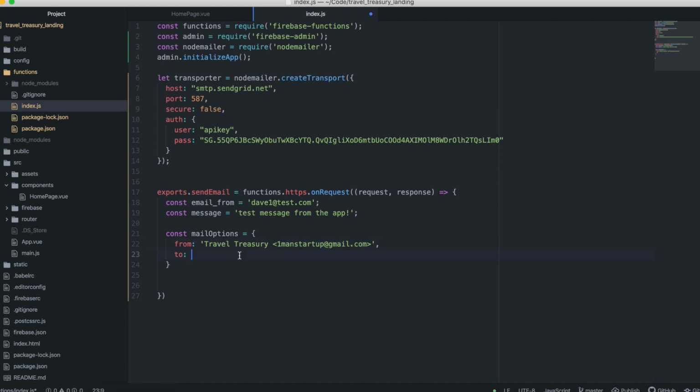And then the to is going to be, I'm actually just going to send it to this email address as well. I'm going to send it to this email account, but this would be where you actually want these contact emails to go. So this is where you'll receive them. Then the subject will be Travel Treasury contact form submission.